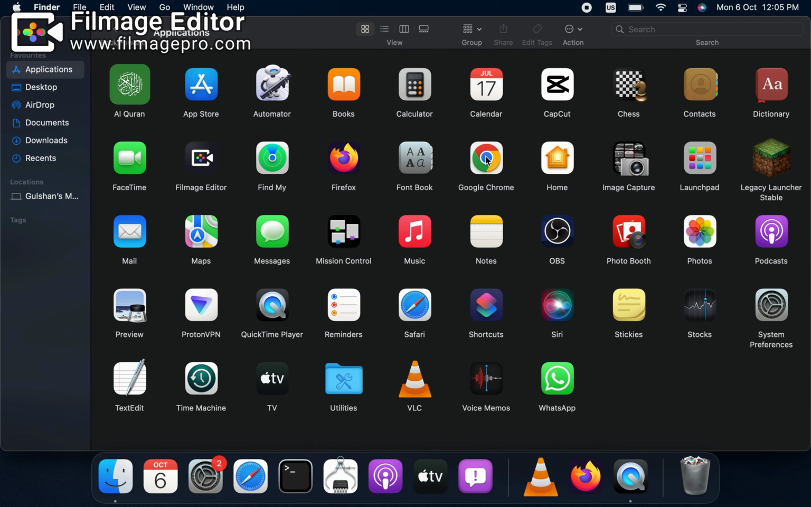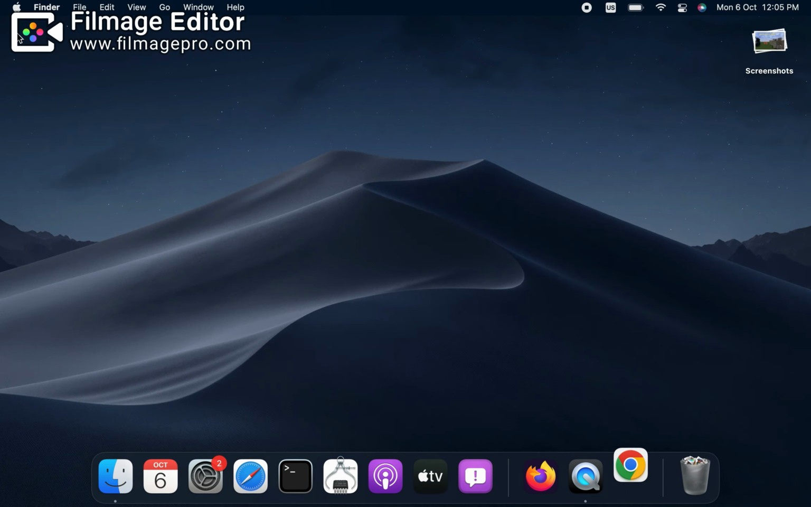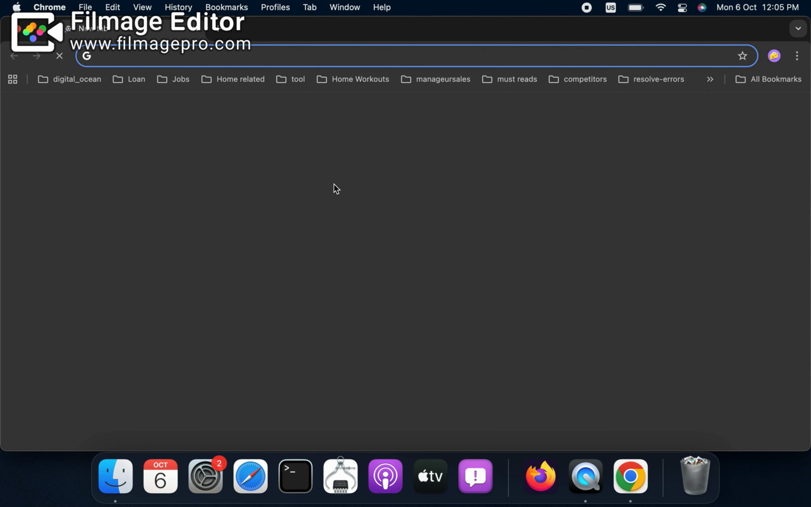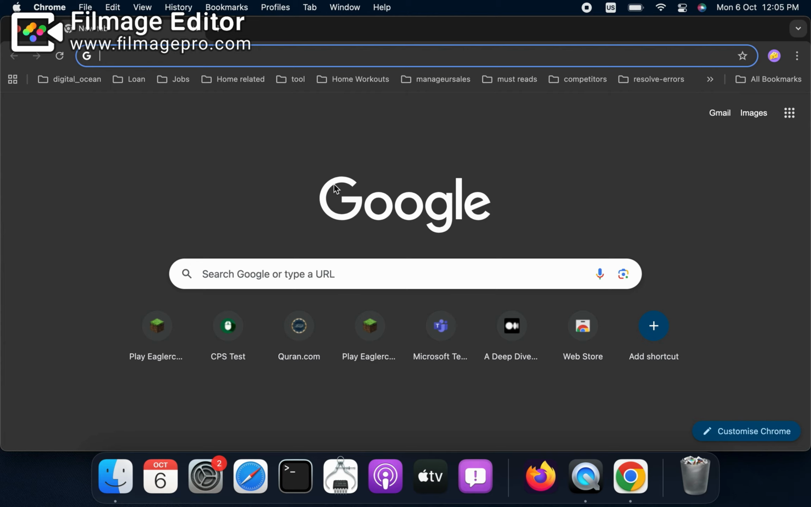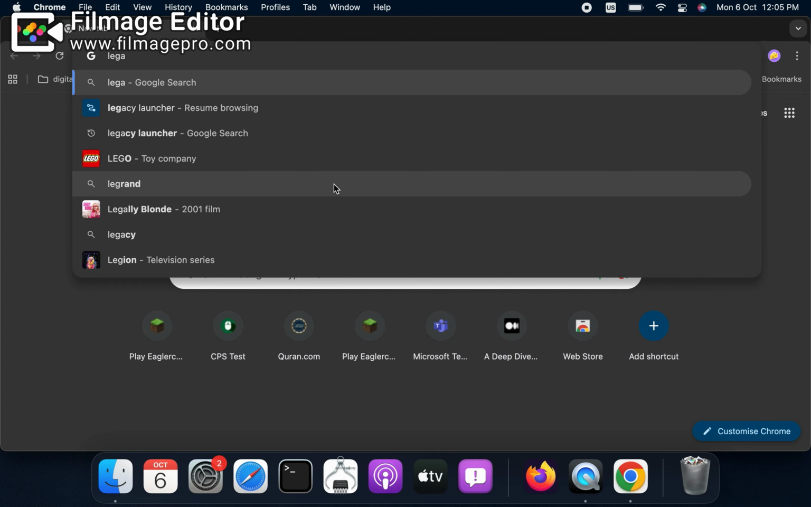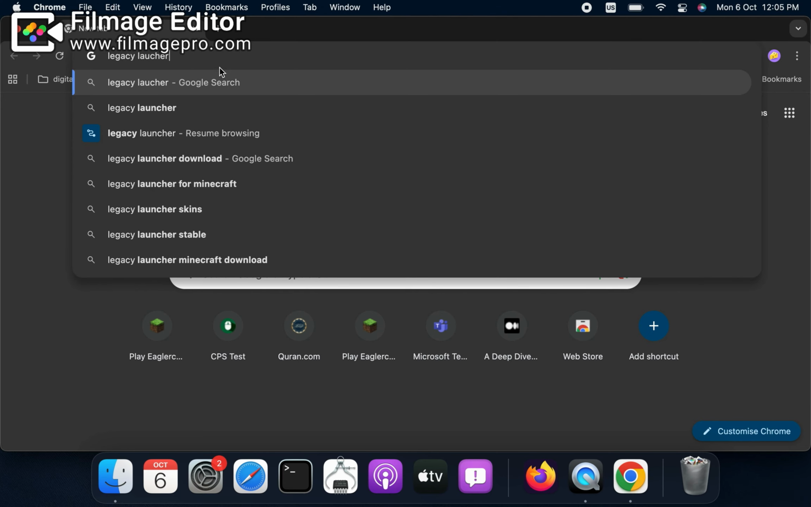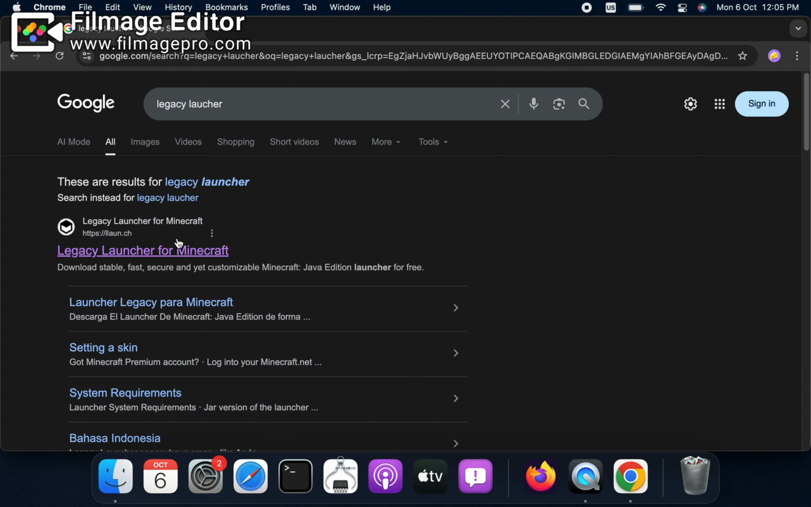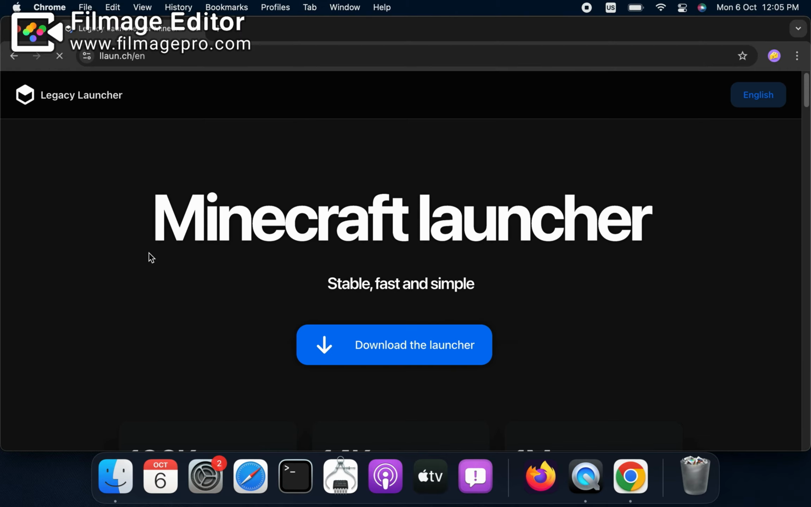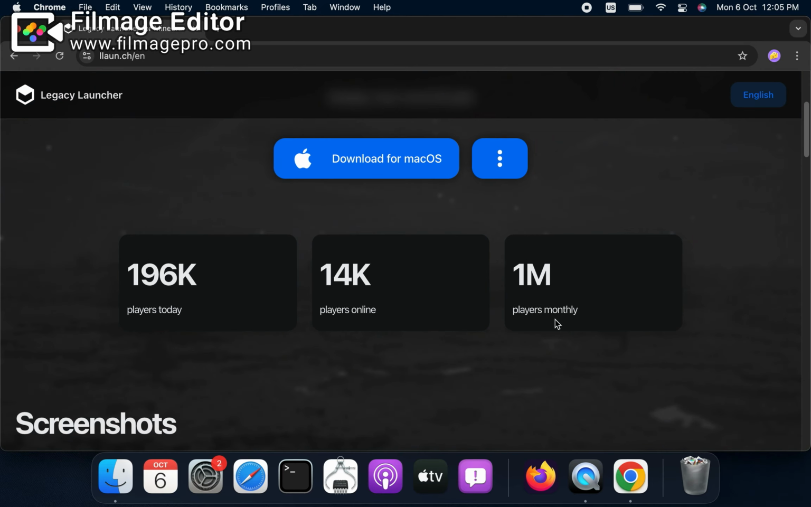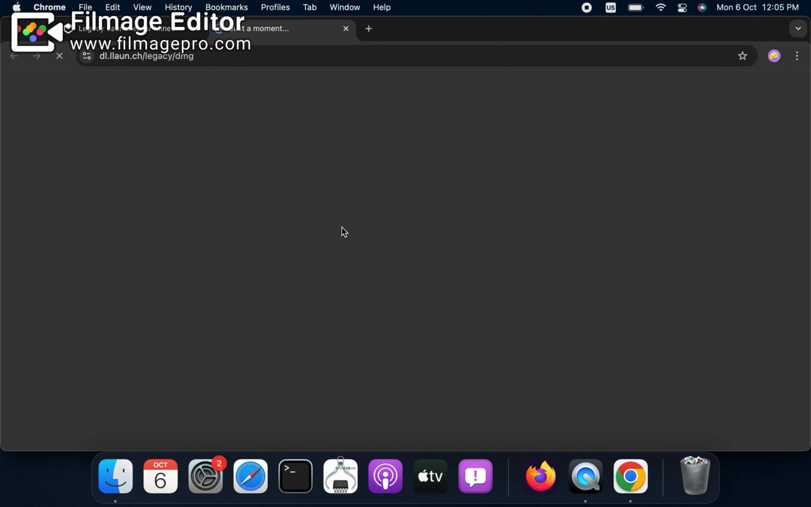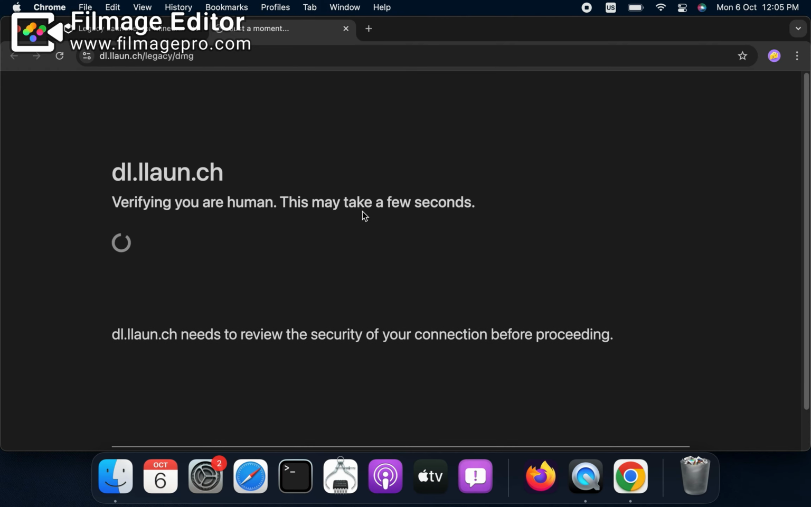First of all, open your browser and simply type Legacy Launcher. Click on the first link. Click Download for macOS. Shortly, your download will begin.